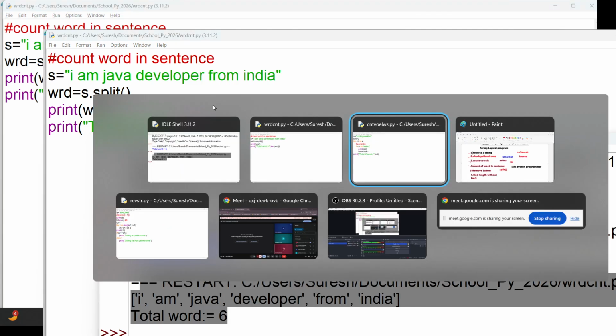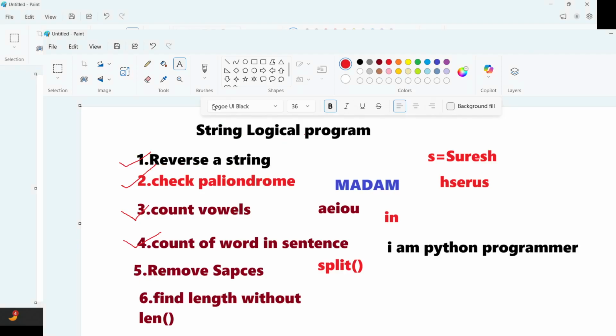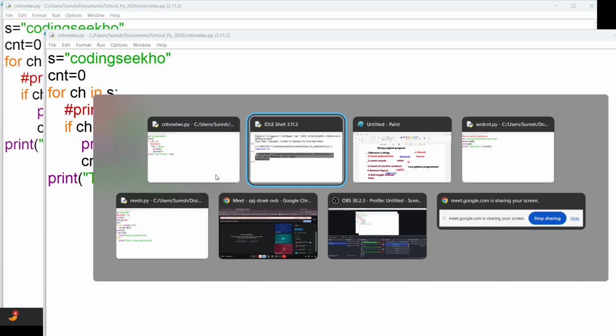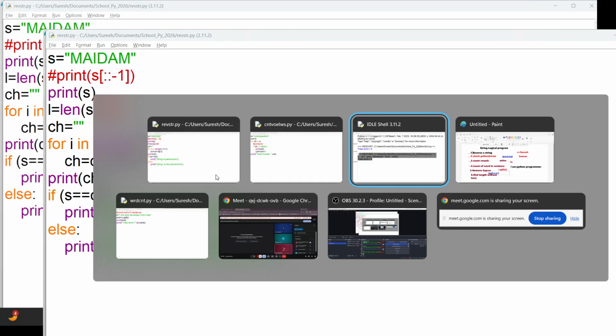Fine. The last one, that is second last actually, but let's try this. Remove space. So for removing space, there is a function called replace. It's a simple function, a single line function. Replace is a function. Even you can try here also. Sorry, where we have the programs, count words.